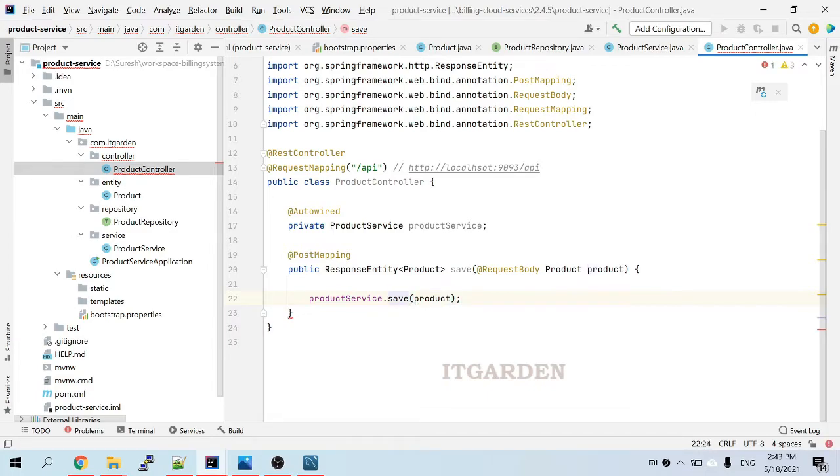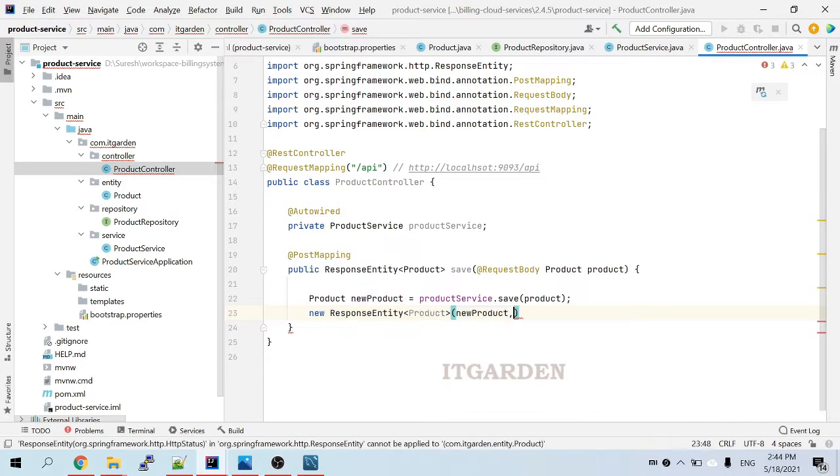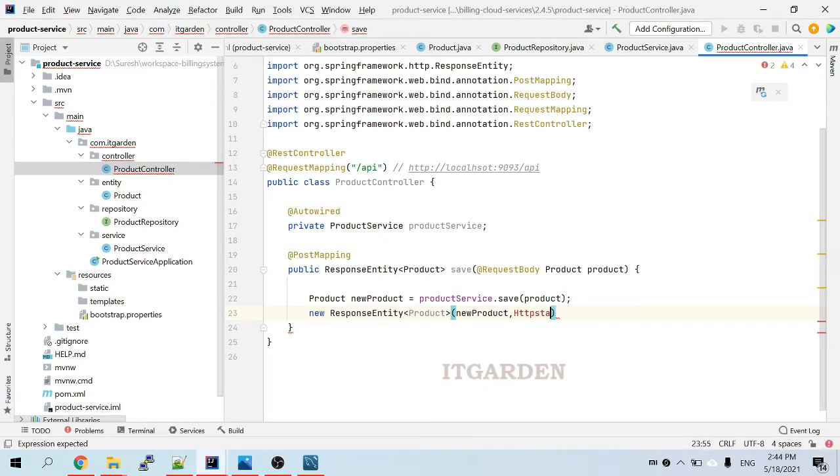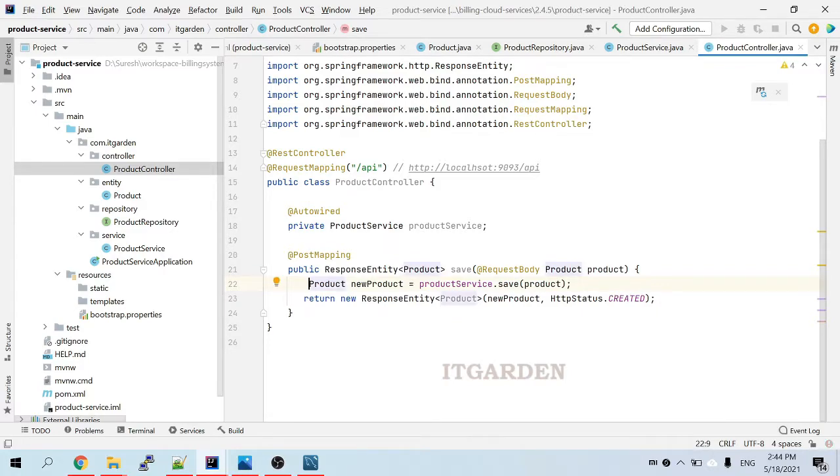This save method returns the new product, right? After saving, we have to capture that new product object here. Product, new product. Then we need to return this product to the client side as a response. For that, new response entity, product, new product. This new product I want to return. Then HTTP status dot created. Okay, return.